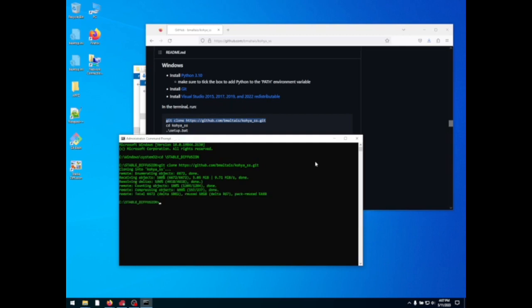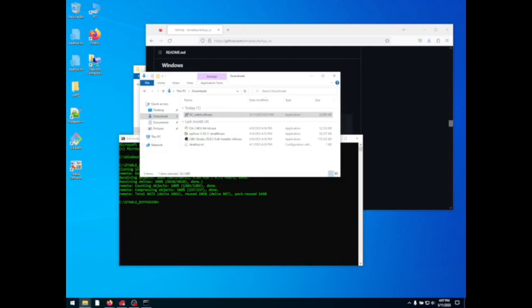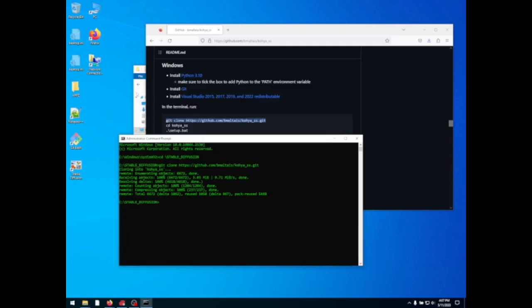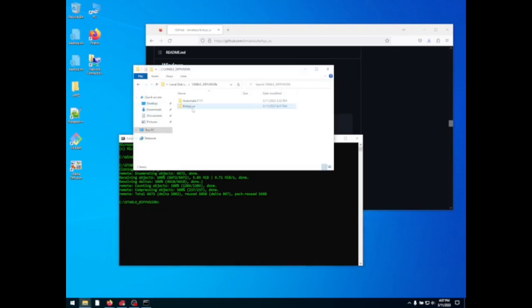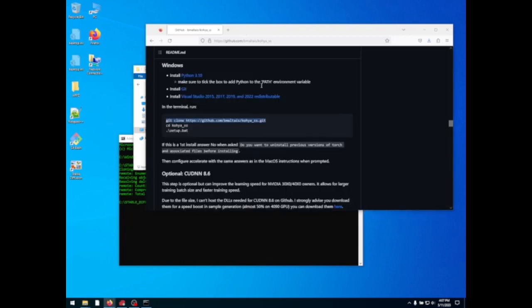Okay, so here we are. And here we have Kohya SS, and it just pulled down all of the information. Piece of cake, right? All right, let's see what else the install is telling us to do. Now we go to our Kohya SS folder and run the setup batch file.